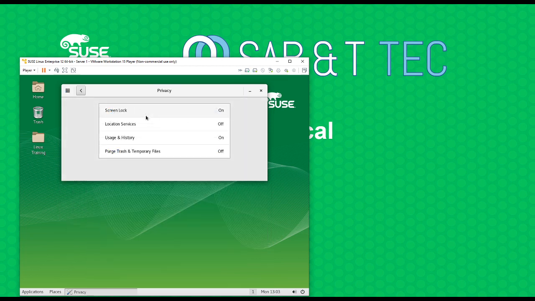Let's open up privacy. You only have to click once. Then there's a screen lock option. This is always good to keep on to keep your systems safe from unauthorized access. But for our training, we don't need to log in and keep our systems safe because we have a very limited user at this stage.